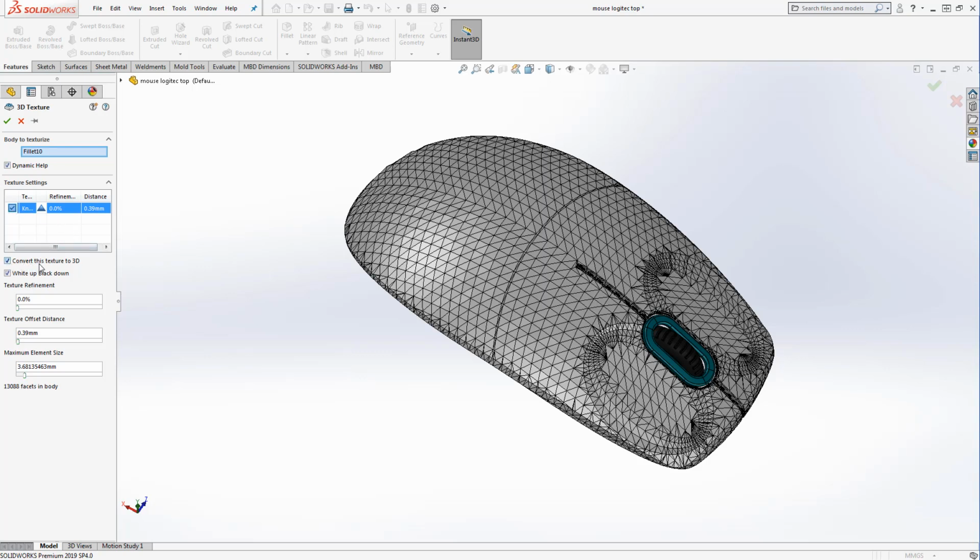I'm going to leave the convert this texture to 3D turned on so that at the end we still have a 3D model. And then down below, this option will allow you to choose what color is going to be offset. So in our case, the white appearance on my appearance texture will be the one furthest away from the body, whereas the black will be closer.